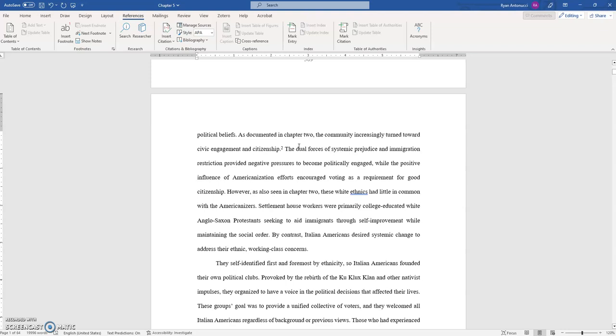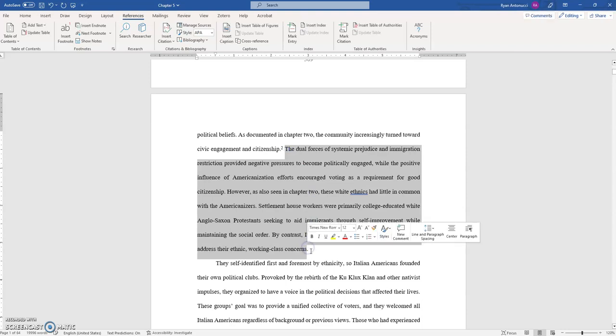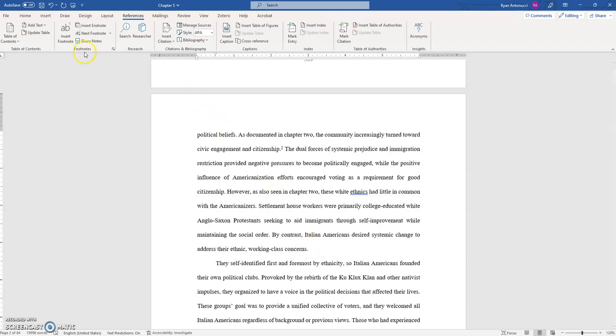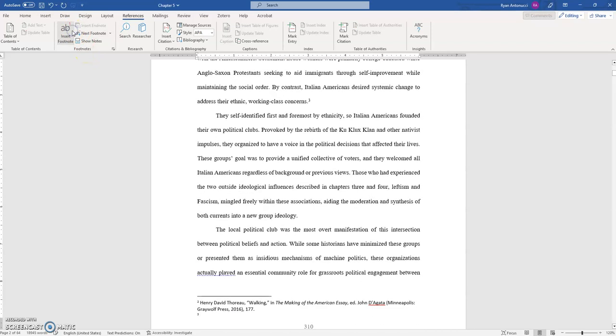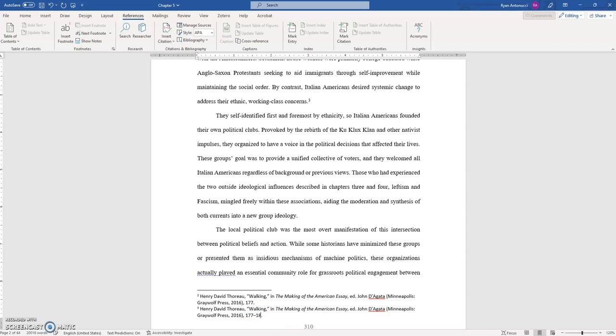If I paraphrase information, say I took 5 pages from a source and I summarized it in my own words, and it is all this information here, I would do essentially the same thing. I come to the end after I summarized or paraphrased that information. I insert another footnote. So now we go from 2 to 3. I put my citation back in. And in this case, I cited a few pages, so we'll say it's 177 to 181.